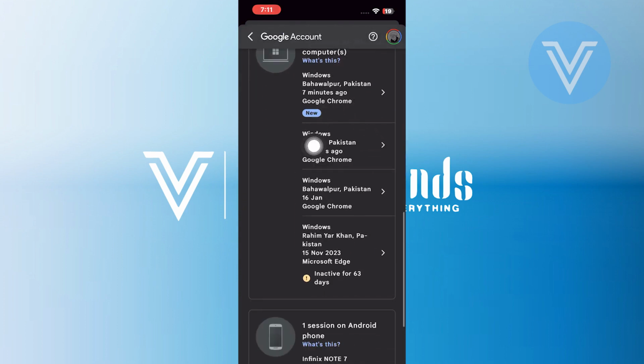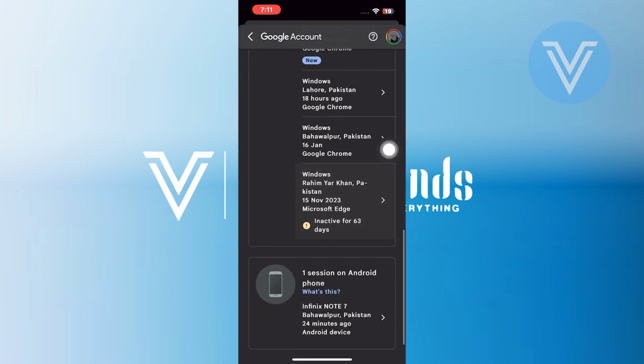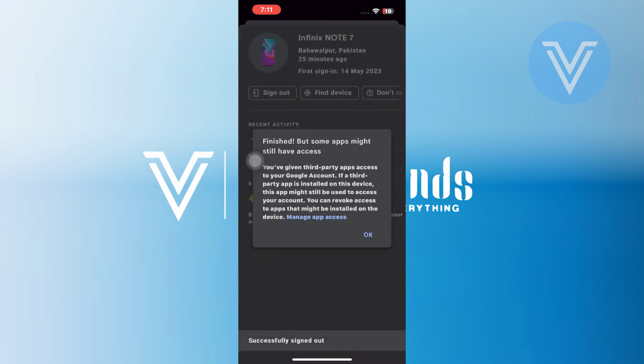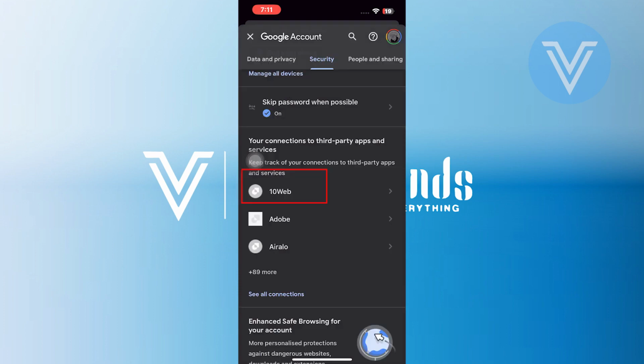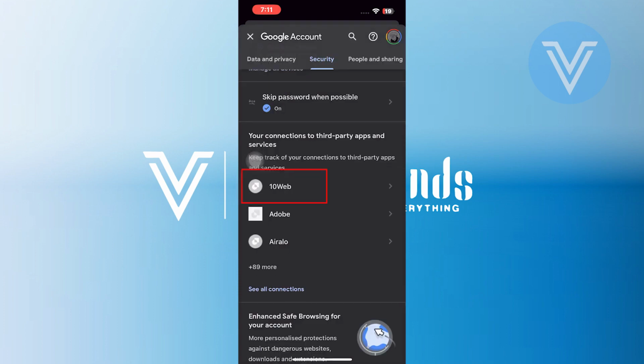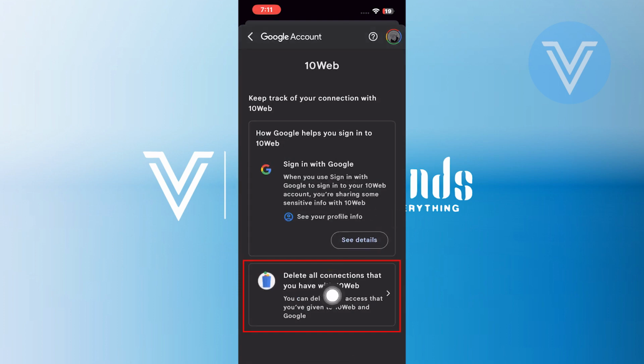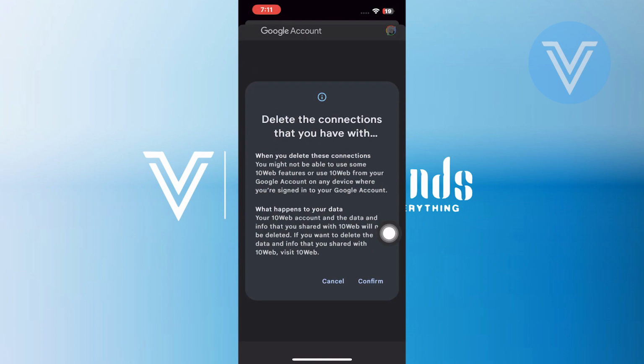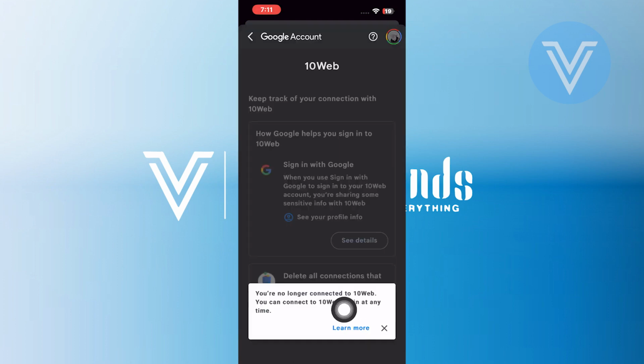So, tap on any of the following devices from here if you want to delete your account. Now tap on the Sign Out button and then your account will be deleted from that device. Then, get back and tap on the Web Device option. You will find the Delete All Connections option from here. So, tap to delete the connections that you have with your web devices. Hit the confirm button and then your account will be deleted from all the devices.